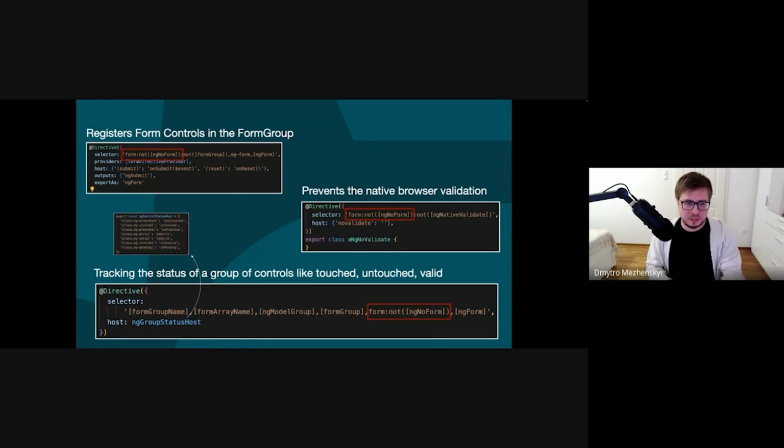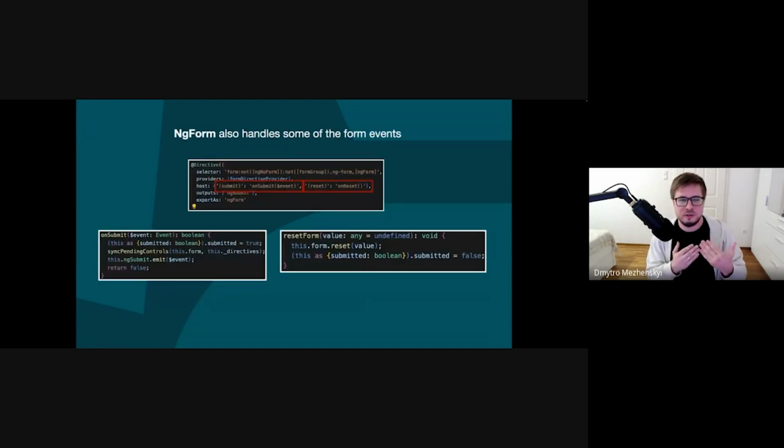Yeah, and then additionally, the ngForm directive does a couple of interesting things. It handles some native form events like submit and reset. And there you can see the handlers that are attached to the corresponding events. So when we submit the form, the onSubmit handler is invoked, and it does pretty simple stuff. It sets the submitted property to true, and this property will then be used by the directive that is tracking the status to apply the ng-submitted CSS class. We will have a look at this a bit later.